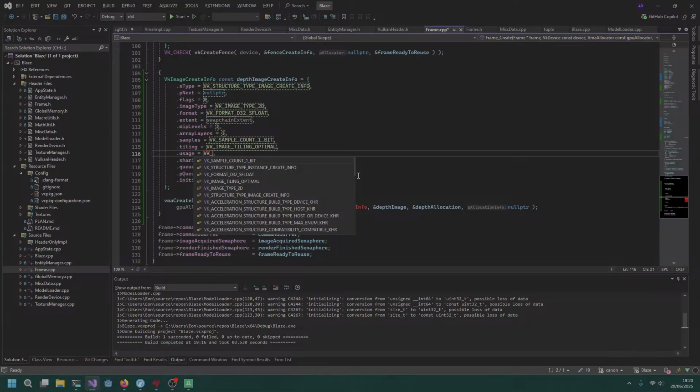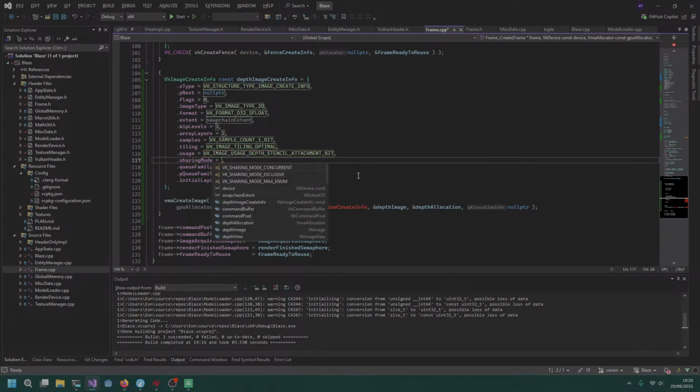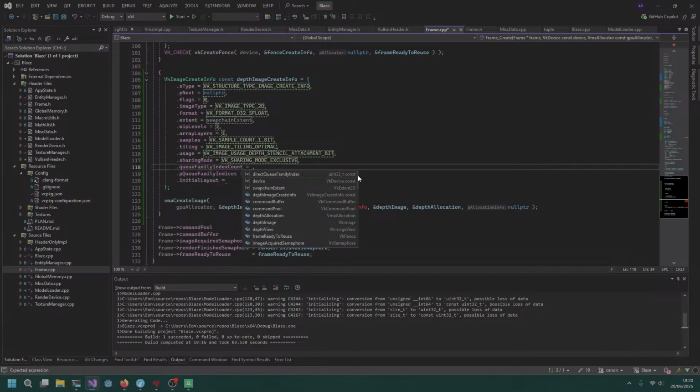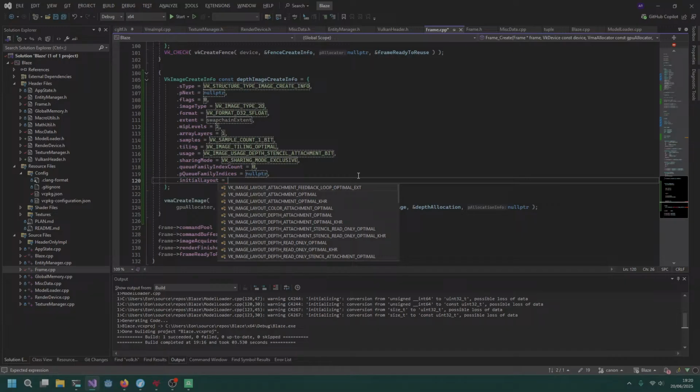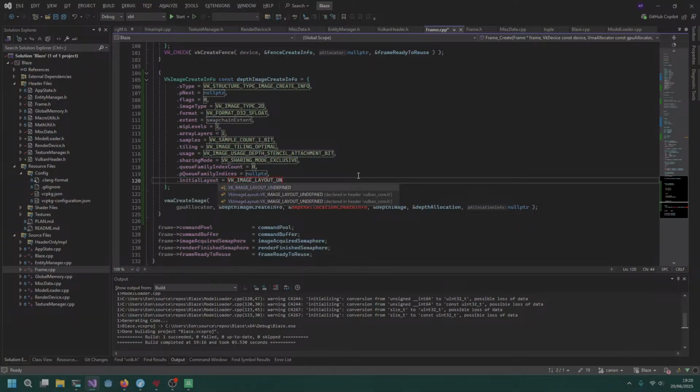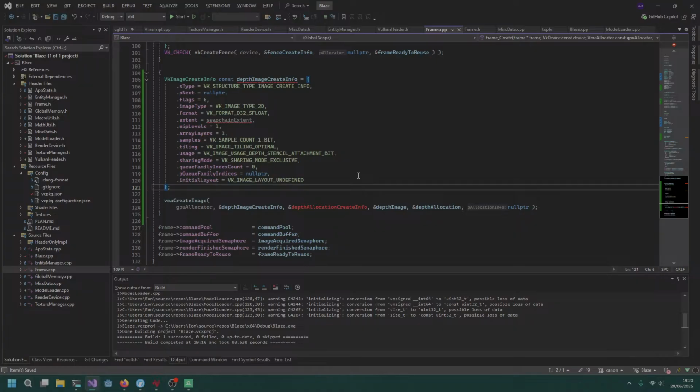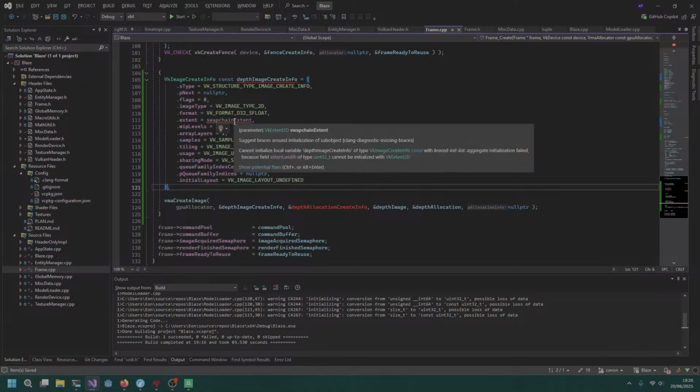usage is VkImageUsage, so VK image usage depth stencil attachment. So you can see already there's a depth stencil attachment option, just separate. Sharing mode exclusive, and the queue family index count doesn't matter when you don't use concurrent. And initial layout. Your initial layout can only be image layout undefined. There's also another option which is preinitialized or something, but we don't use that.